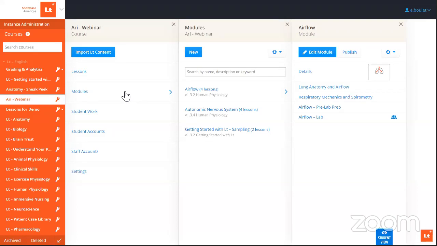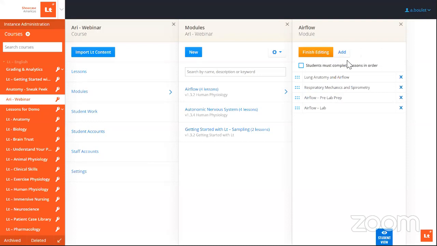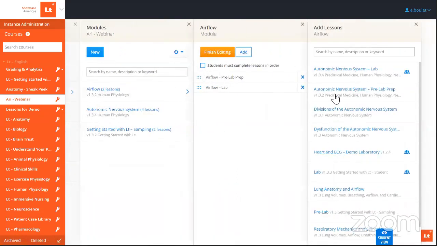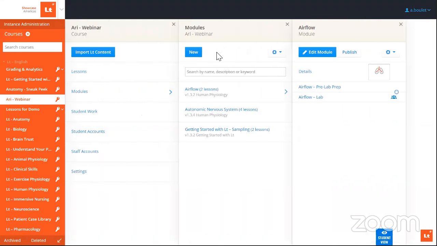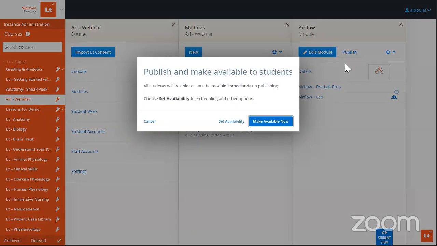When I'm ready to customize and publish my module, I want to go ahead to modules. I'll pick the module I want to publish. Before publishing, I can actually edit this module. So I can take lessons out if I want to. I can add lessons back in. I can also make it so the students have to complete the lessons in order. As soon as I'm finished, I can go ahead and hit finish editing, publish.